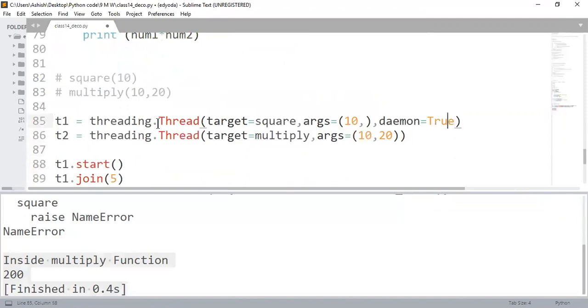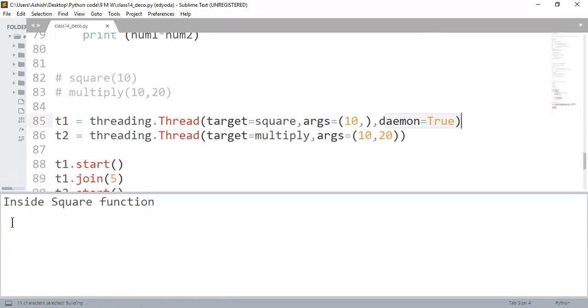Now we have seen that if it's a non-daemon thread, your process will wait for T1 to complete its execution. But when I declare this particular thread as a daemon, the process will not wait for the completion of this thread. If I execute this, it says inside the square function. I have a join, so it waits for 5 seconds. Inside the multiply function, and it will stop the process. It will end the process, and it will kill T1 also.